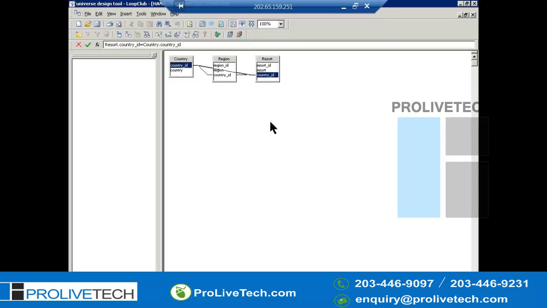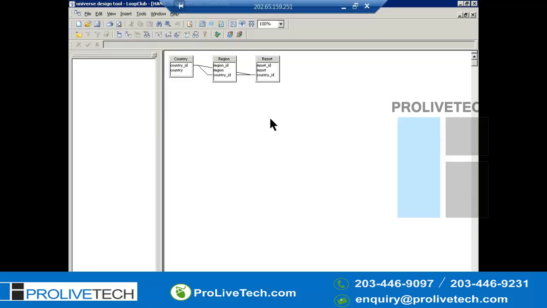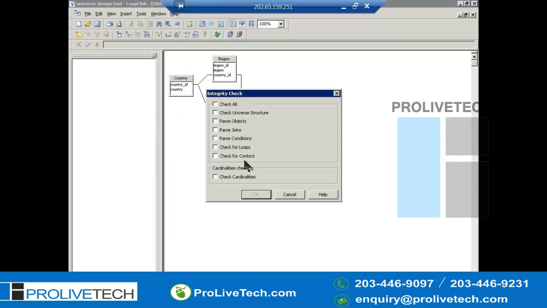Then is it a loop or not? It looks like it's a loop. Yes, very good. Go to the tools menu for confirmation. Do the check integrity. May I do this first? Let me just rearrange it so I can visually look at it. Then visually you can look at it. Right now, go to tools, check integrity, check all.